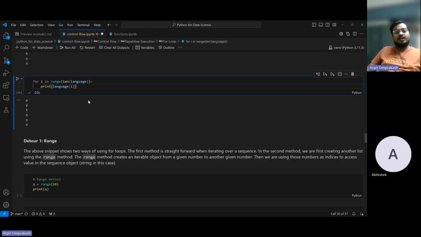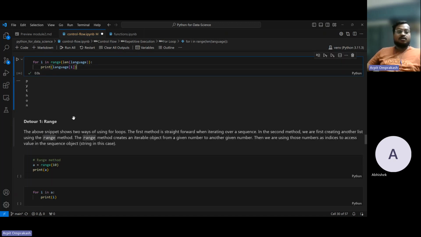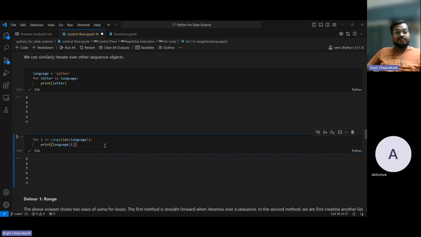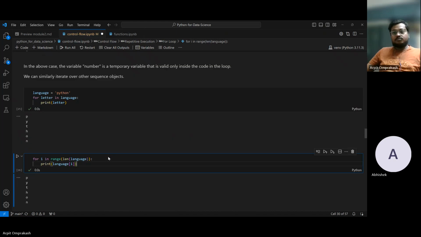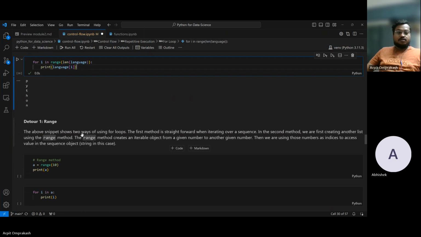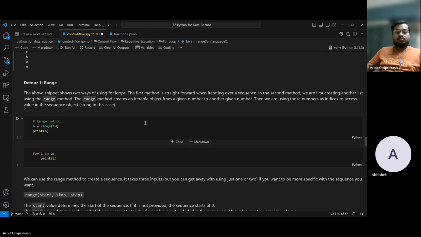So as mentioned above, we'll take a small detour to talk about the range function. I think it needs to be talked about in greater detail because that is something you'll be using in your day-to-day life for data science. It will make your life simpler. So basically, the range method will create an iterable object from a given number to another number.